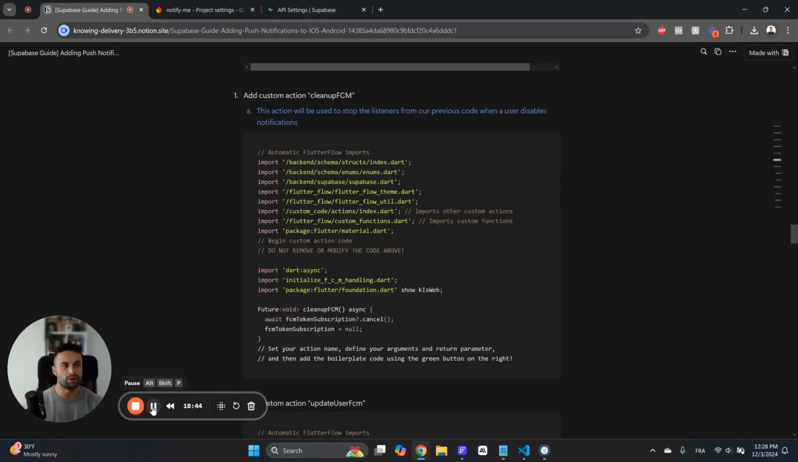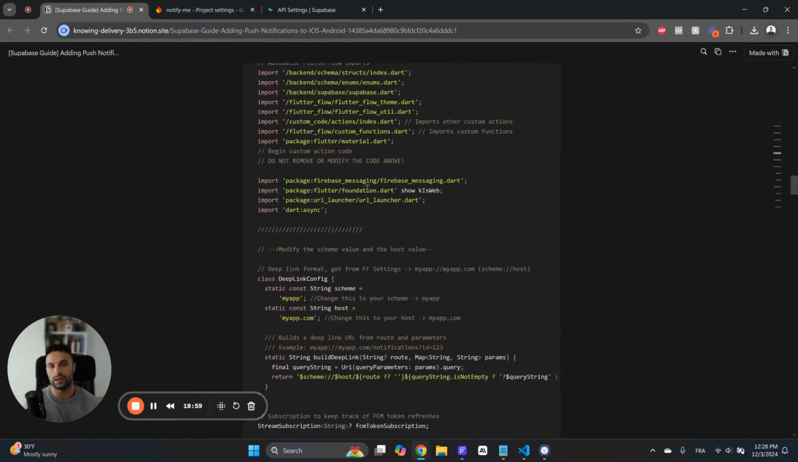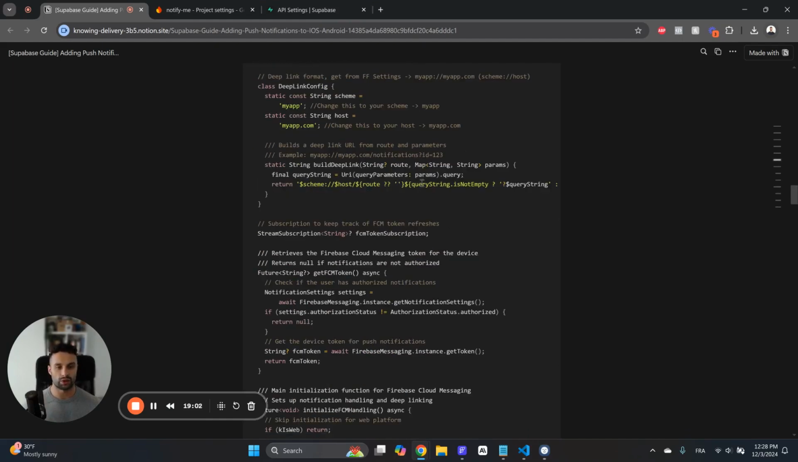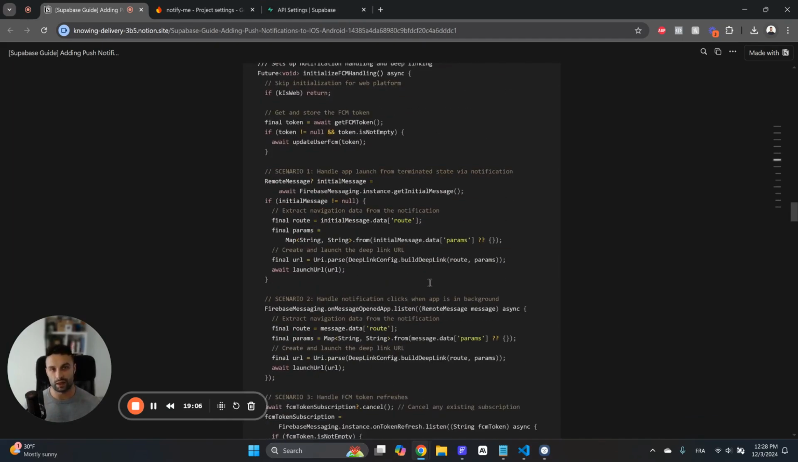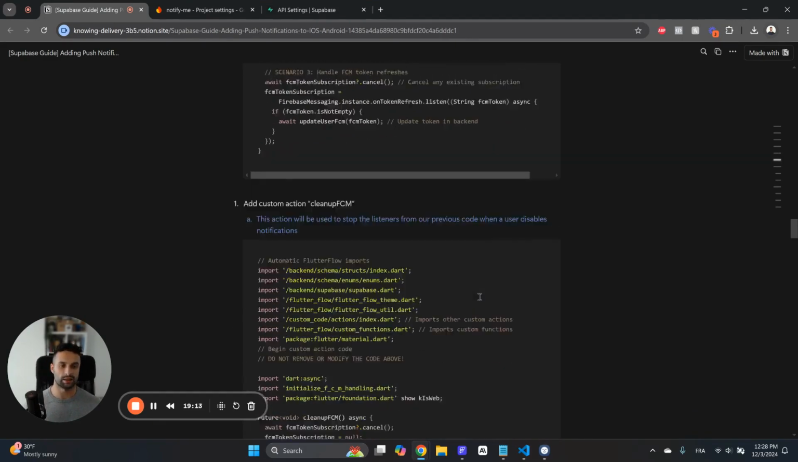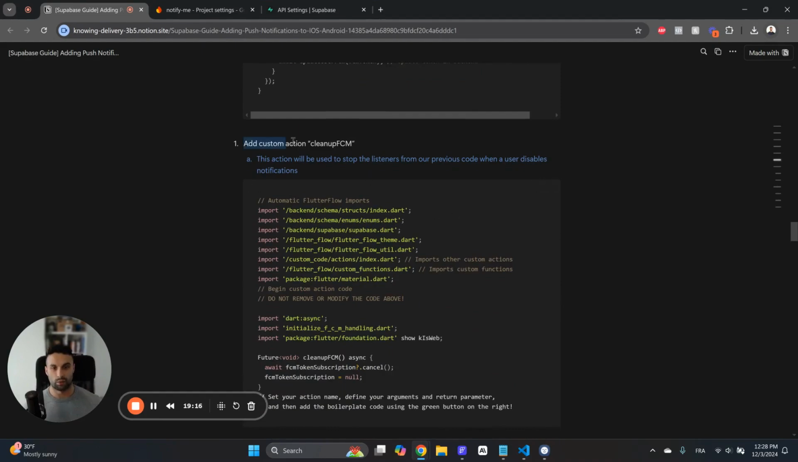Okay, so we're almost done with the custom code. All we have to do is to add two more pieces of code. The first one is a cleanup, which will stop the action of listening that happens here. So when we initialize the app, this will start listening for FCM token updates. And when we disable notifications, let's say a user goes to settings and turns them off, then we want to stop listening to the updates until they turn it back on. So we're going to add this cleanup FCM token code.